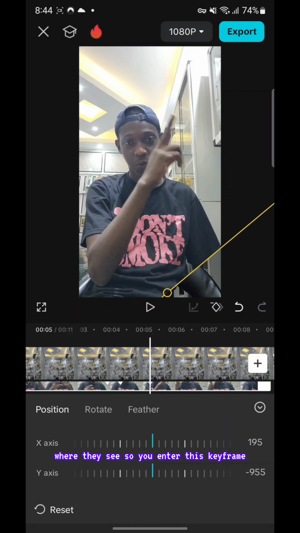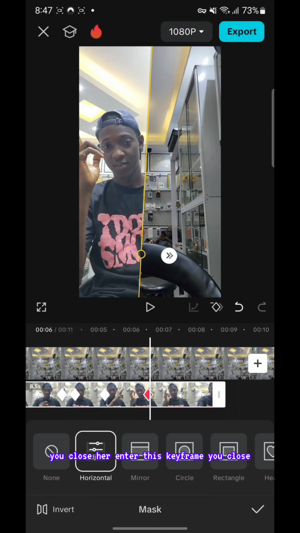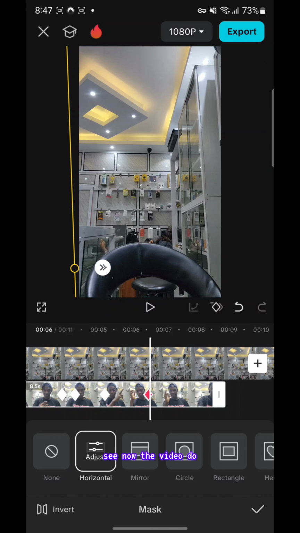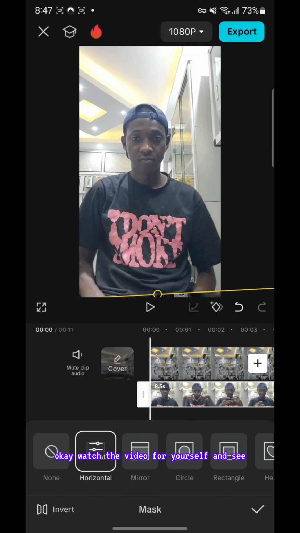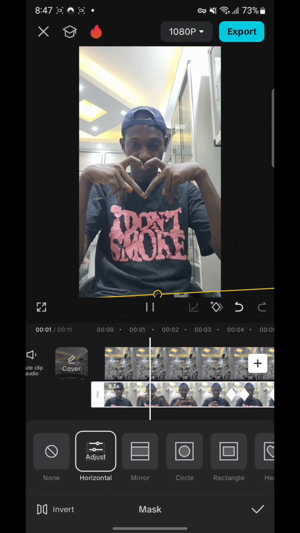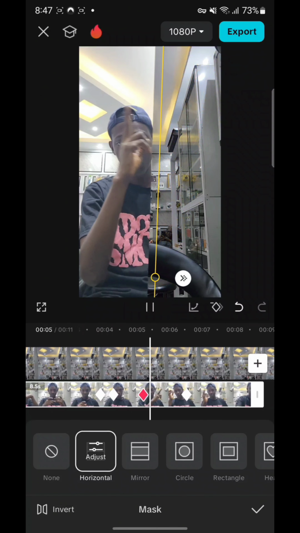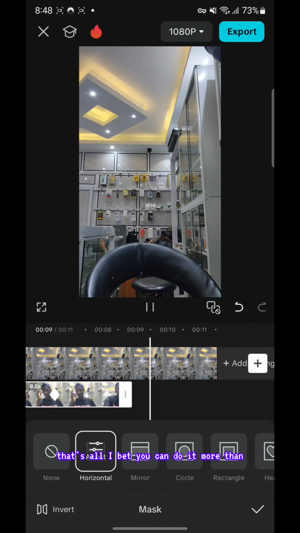So you introduce keyframe, you close on, introduce keyframe, you close on, then you go to perform the action. So you complete like this one. So let's see now the video of what we just did together. Okay, watch the video for yourself and see. Okay, now you see exactly, that's all. I bet you can do it. I hope you enjoyed the video. Now I bet you can do it.